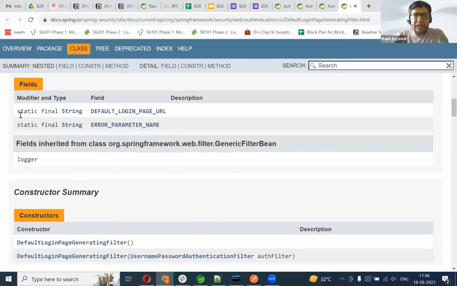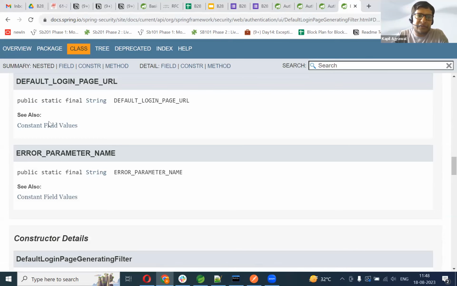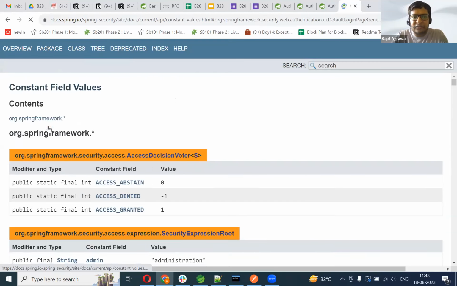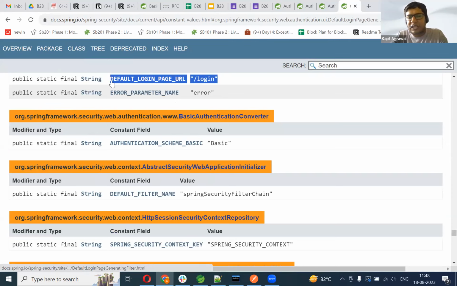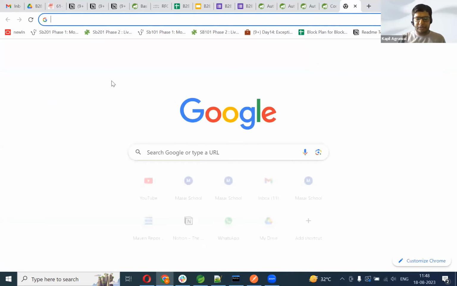And can you see there is one field available? The name of the field is called default login page URL. If I'm talking about the default login page URL's value, then can you see that the default value of the login page URL is /login? That is the same thing that actually we were using.